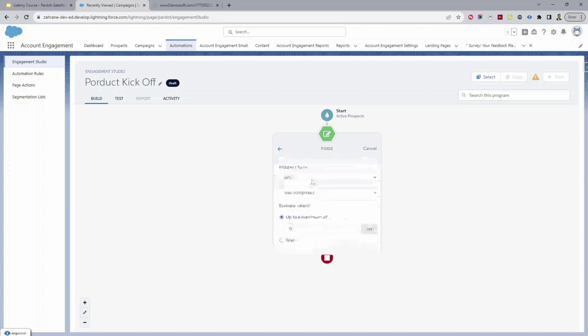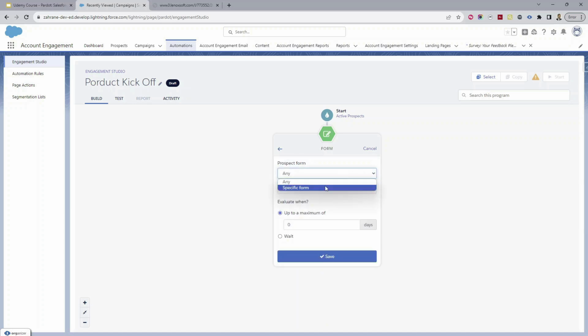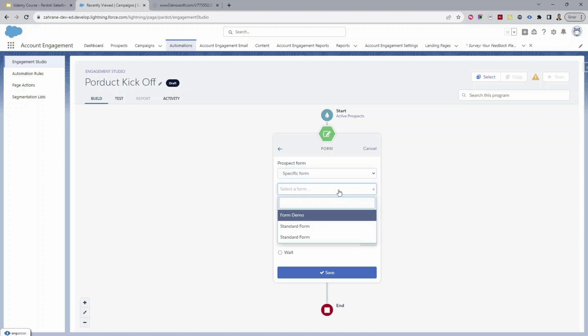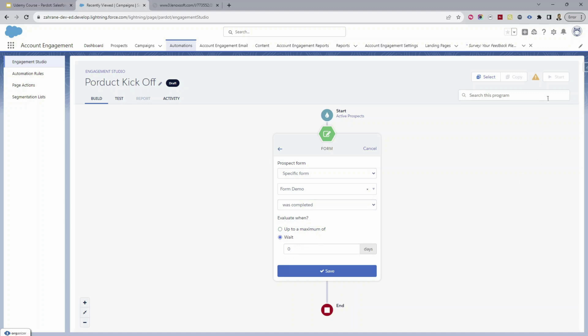search for form, prospect form, a specific form. The one we have created for this product kickoff was called form demo. And you can choose either if the form is completed or viewed, let's say completed. And now, when are we going to evaluate this trigger? Either we can wait a number of days after the program starts or up to a maximum of a number of days. I would say we will wait 2 days after the program starts.